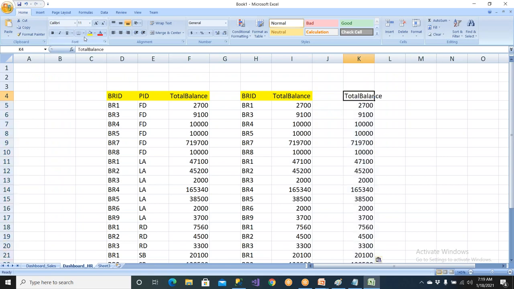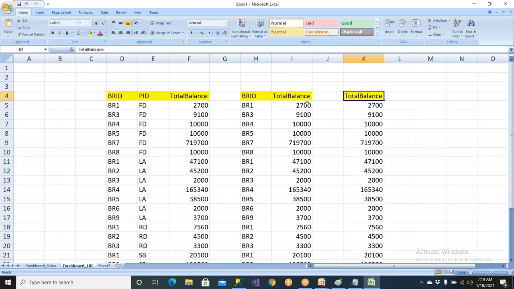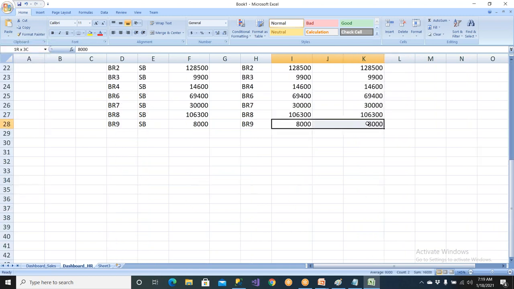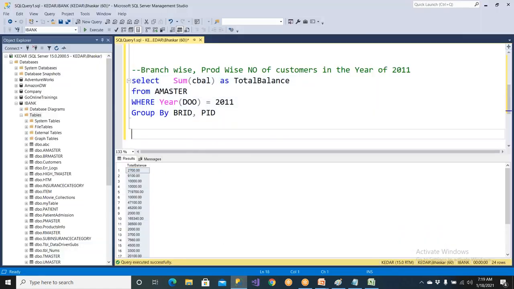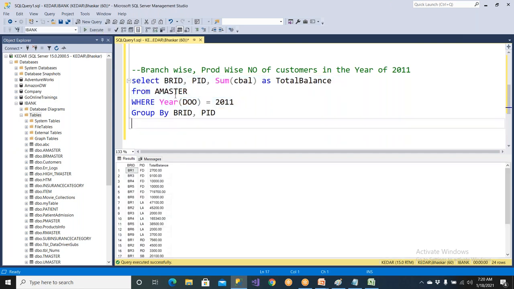Now see the numbers as they are. Complete data is getting copied, but you're simply not displaying these two columns. Clear? If you remove something from here, nothing will happen. Everything, the numbers as it is, will come. So if I remove one column here, only the display will change. It would have grouped by branch ID and product ID, and summing also happened. At the time of displaying only, you are not displaying. Otherwise, everything is perfectly fine.